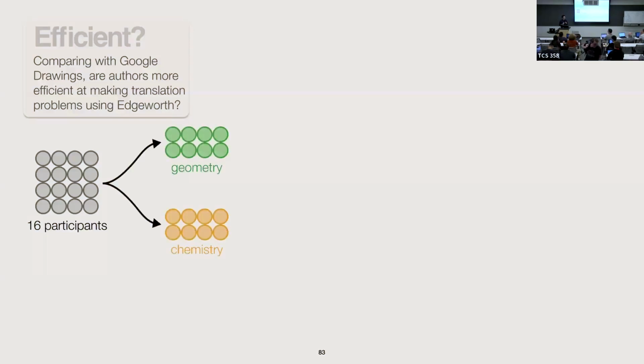We designed an experiment to test if people are efficient at creating problems when compared with a baseline. Here we've decided that the baseline is Google Drawings, because it's somewhat representative of a WYSIWYG drawing tool, and most people have used them in the past. For this study, we recruited 16 undergraduate and graduate students. They all have backgrounds in chemistry and geometry, and they're divided into 2 groups.